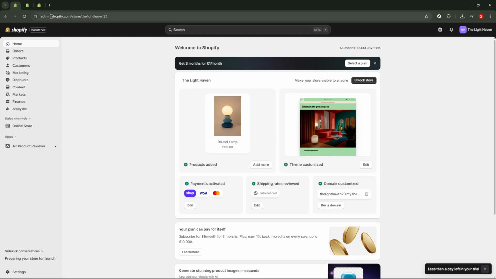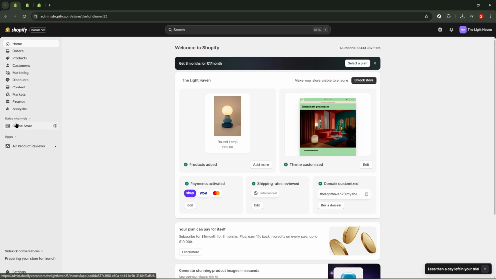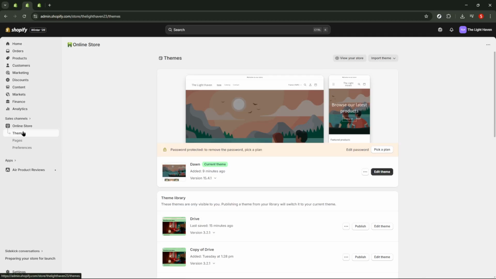Make sure you're in the correct store if you manage more than one, so the changes you make apply to the right place. Next, navigate to Online Store in the left sidebar and select Themes. This page shows your live theme at the top and any additional themes in your library below. It's the central hub for design work. Find the Dawn theme and click Edit to open the theme editor.